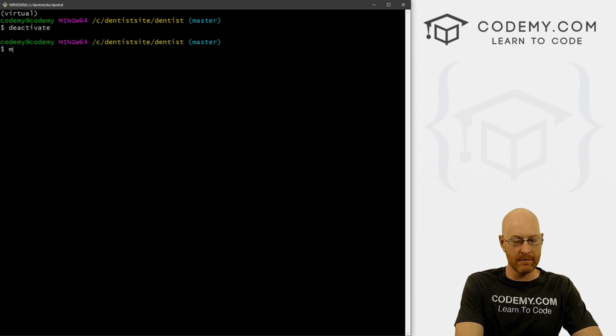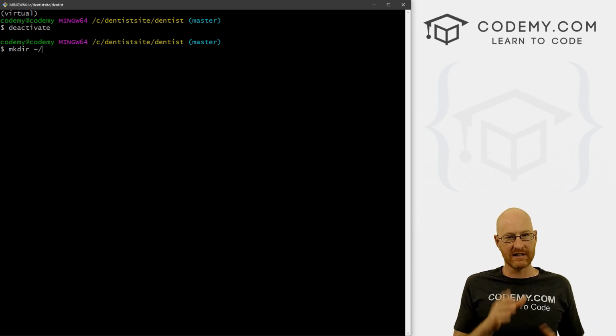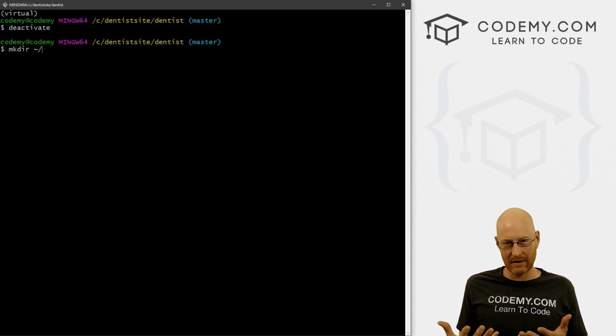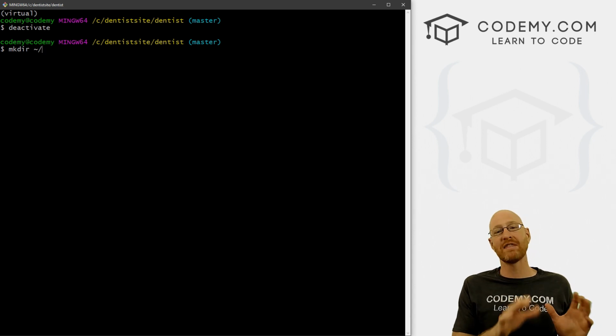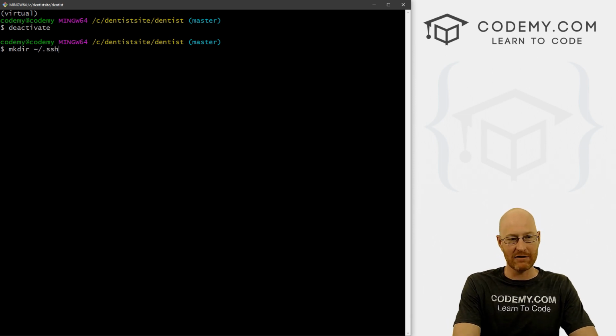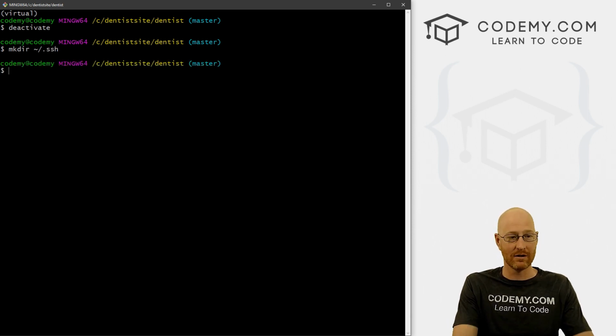So now we want to mkdir, we want to make our new directory, and we want to put this in tilde slash. And on the terminal, the tilde thing means the default directory. And I think my default directory is C users codemy. Whatever your Windows login name is, that's your default directory. So we want to put it in that default directory. And we want to create a directory to hold our SSH key. So let's call it .ssh. And remember, the dot makes this hidden. So this won't show up when you type in ls, but it's there.